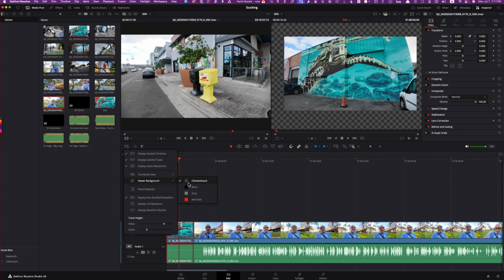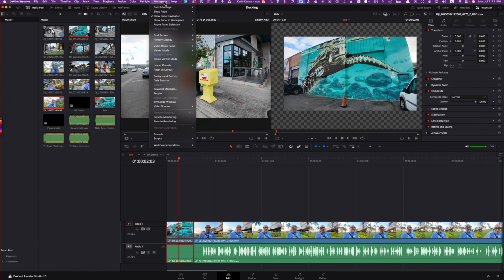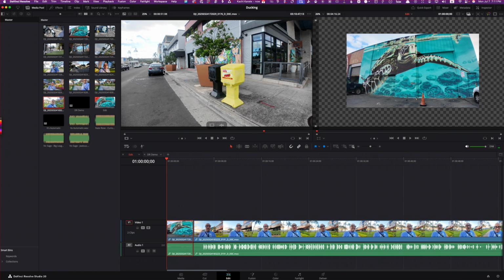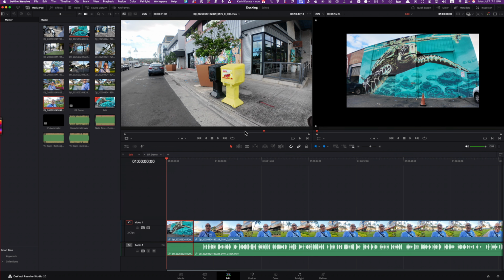Honestly, I think the standard issue gray that it comes with is fine. So I'm going to reset this layout. That didn't change it. That was curious. Curious case of Benjamin Button there. I'll put it back on black for now, but I'm cool with that.